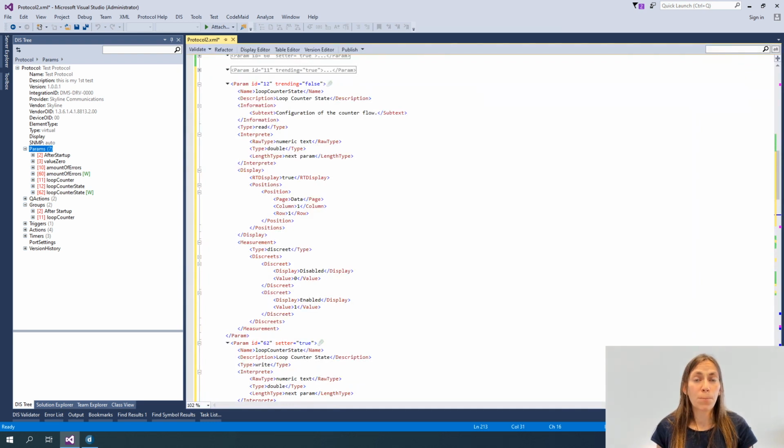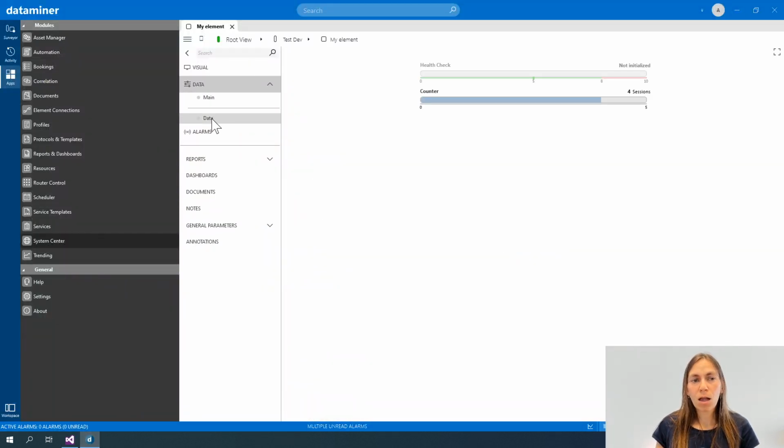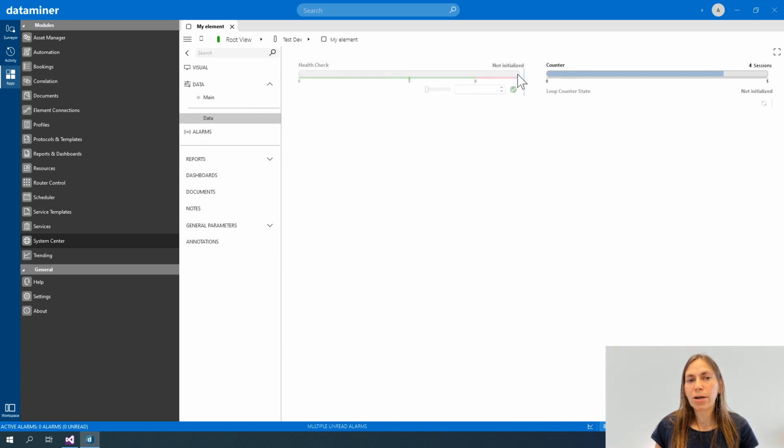Let's apply. This is purely display, so there's no logic running yet, but we can already have a look on our system. So let's go to the data page, and I have my health check, and on the other side, I have my counter. My counter is still running, as mentioned, there's no logic yet, and I have my loop counter state. Now remember, we see not initialized, that means there is no value in there. For a state, I would not recommend keeping it empty. It's best to set a default value in there.